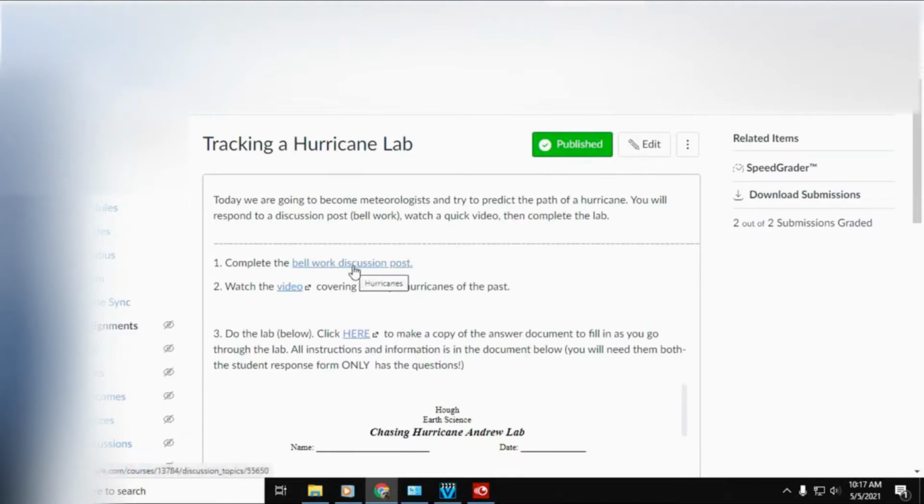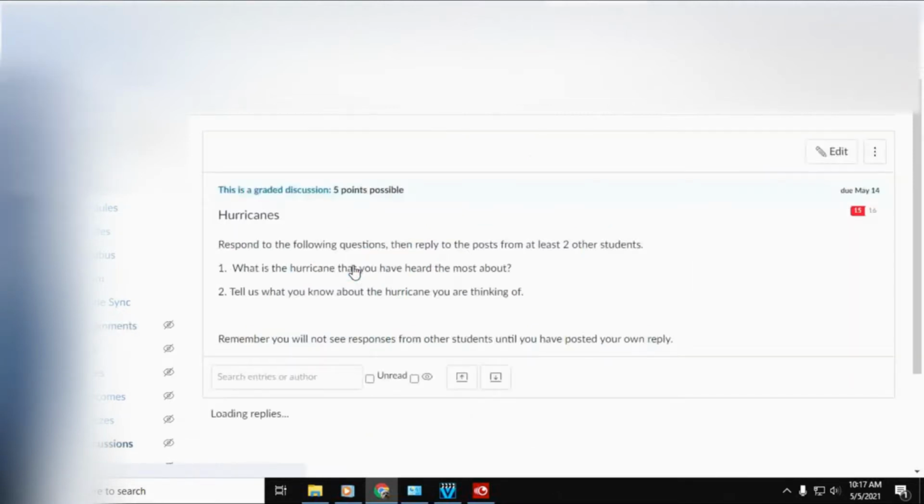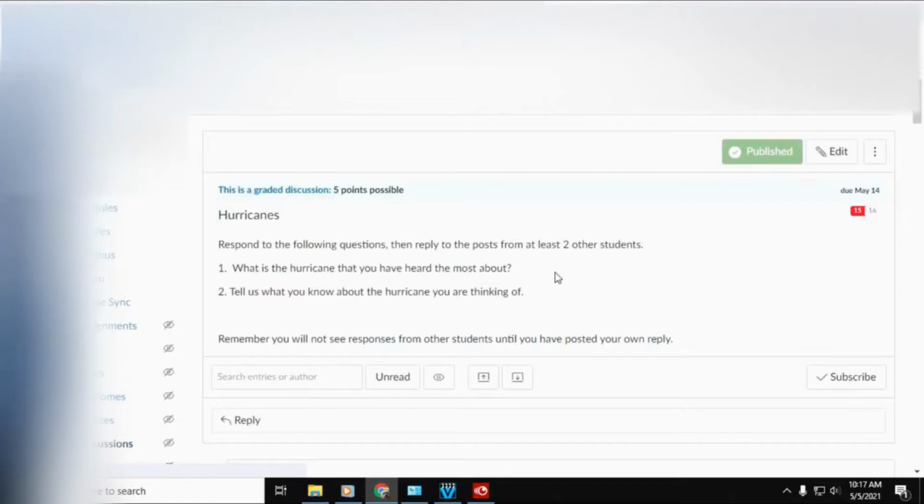So the first thing you're going to do is click on this discussion post here. You're going to answer these questions. What's a hurricane that you've heard the most about? And then tell us what you know about that hurricane. If you don't know the names of any hurricanes, you can't think of any, feel free to go ahead and Google this, research some of the hurricanes, find one that you're interested in, and then give us some facts about that one. You're going to need to reply to this post with your answers, and then once you've done that, you'll be able to see classmates' posts and reply to 2 of them.